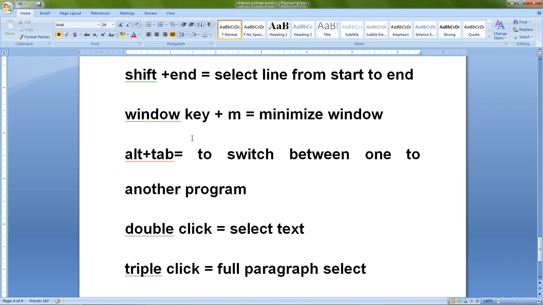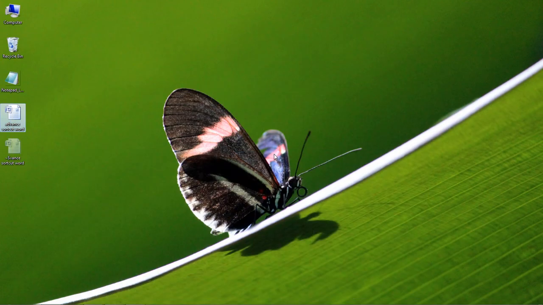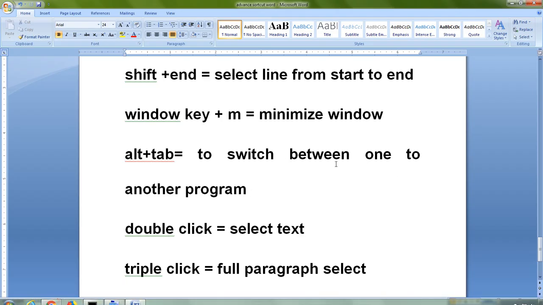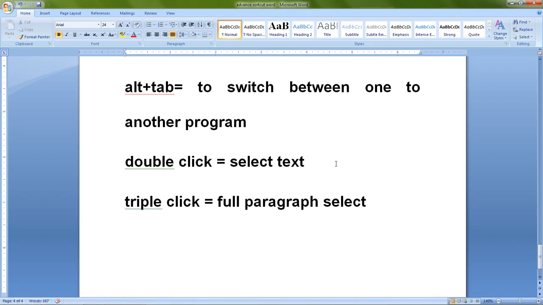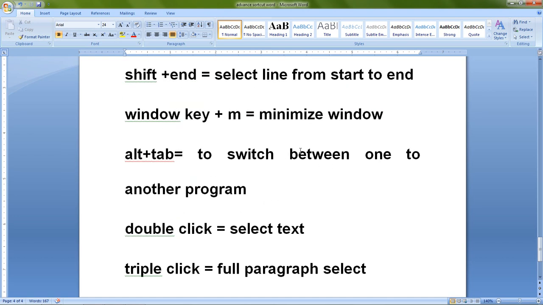Yeah, the next shortcut key is Window key plus M. It minimizes the window. If I want to minimize the window, then I have to press the Window key on the keyboard and press M. Yes, it's been minimized. Okay, then I press it again, and I maximize my window again. So it's easy, right?